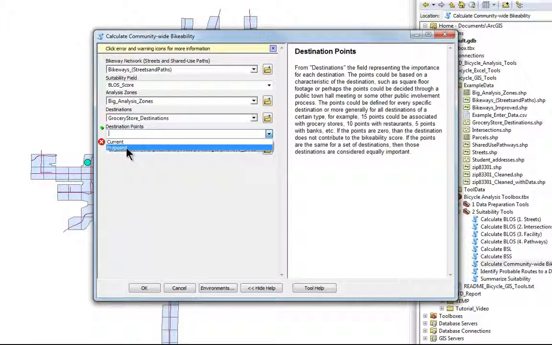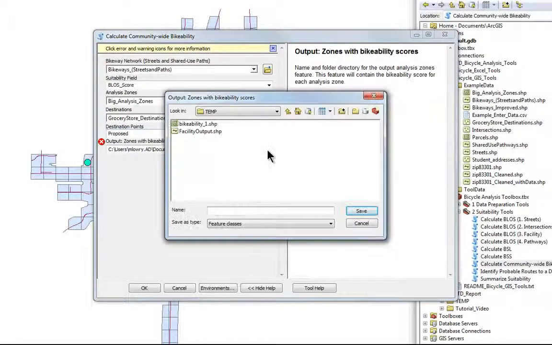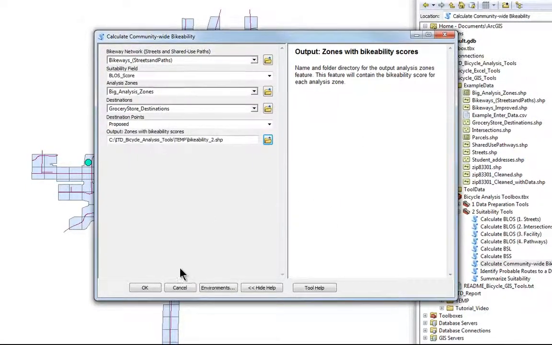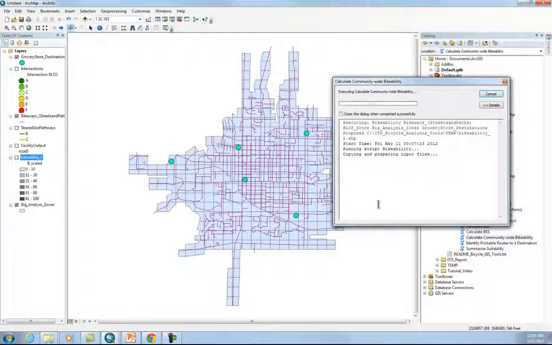This time we'll do proposed. So this is then giving 1 point to the new grocery store as well. And we'll call this one Bikeability 2. So scenario 2. We'll hit OK and we'll run. Again, while this tool runs, I'll fast forward the video.